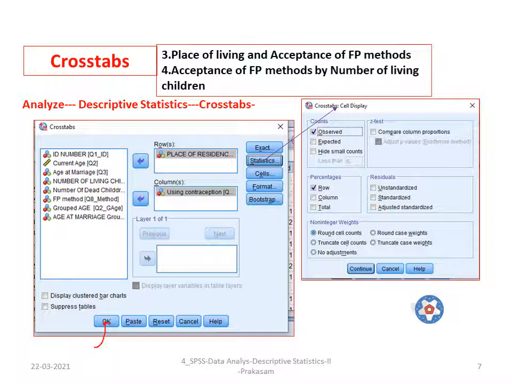Now we are interested in finding out the count, the number of observations, as well as the percentage calculated row wise. This is the most important thing. According to our interpretation, we have to decide on row wise and column wise, and according to this row and column selection, the output will be there. Therefore, examining this, we will see how the output looks.